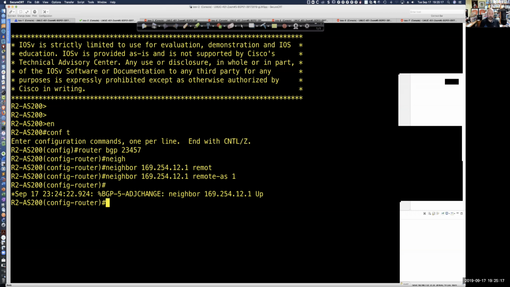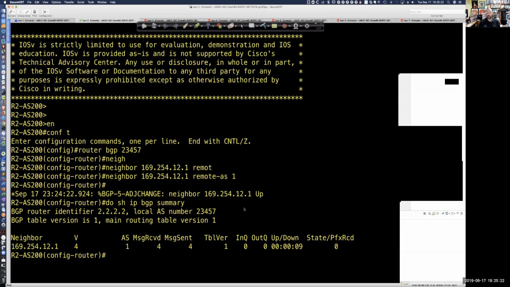So how could I confirm that? I could do show ip bgp summary. And you can see we've got the neighbor address, so that's router 1's IP. Now the V is the version of BGP. It's version 4, but don't confuse that with it only doing IPv4. We can do IPv6. It just so happens that it's been BGP version 4 for a really, really long time. BGP has been around for a long time. And that's just the version number.